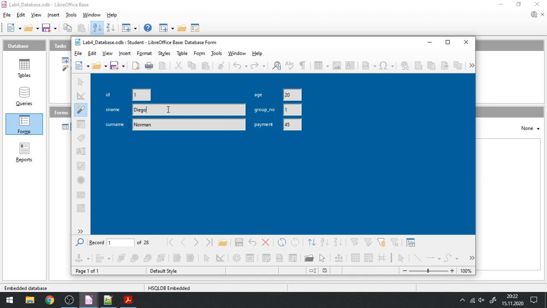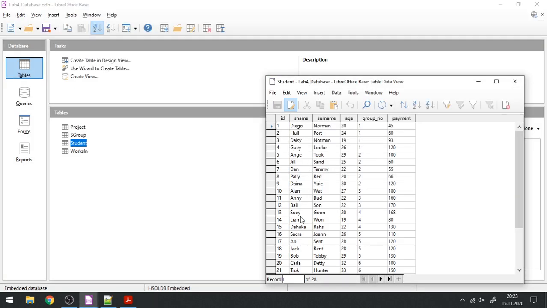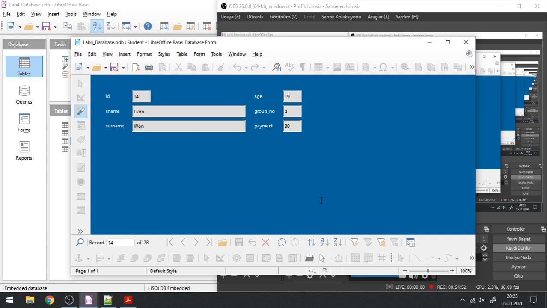Then these are my results, right, for some user. If I use these buttons, I can go through different records, and for these records it shows up the values. I can change something here. For example, for Liam, let's say age is 19 now, and it changes. If I go back to my student table and look at Liam, I see that the age is updated. So it gives us a different way of editing our data.